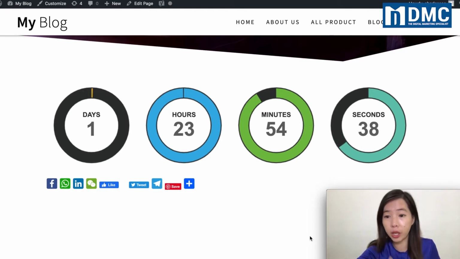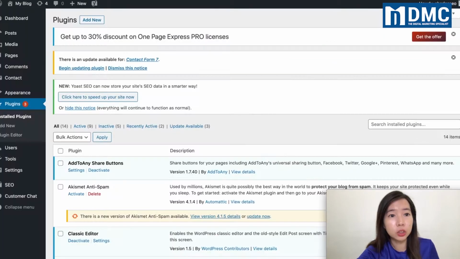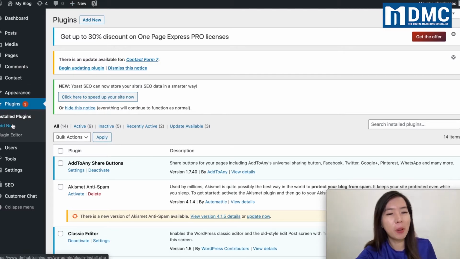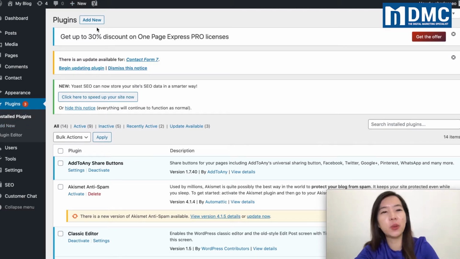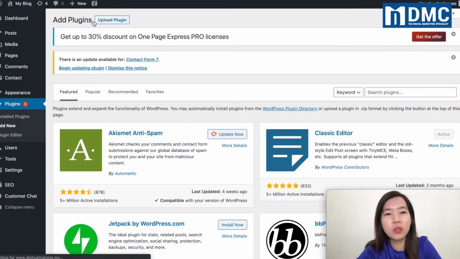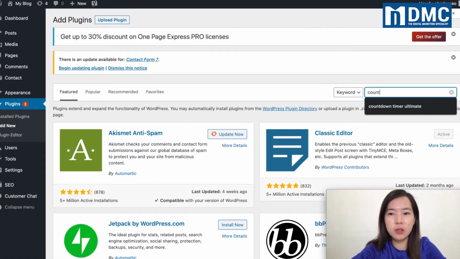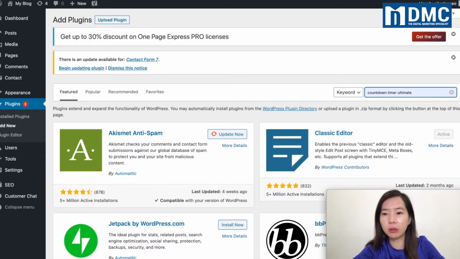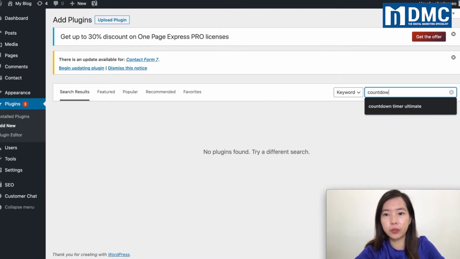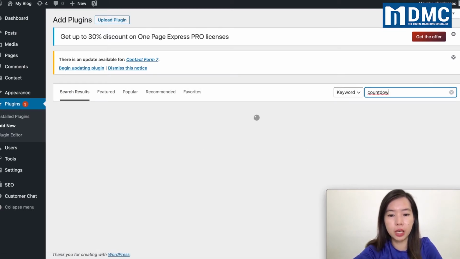And how are we going to do that? It's very simple via a plugin that is called countdown timer. What you're going to do is come all the way to the plugin area, and we are going to search for this countdown timer ultimate. Okay, there's a lot of timers in the markets.